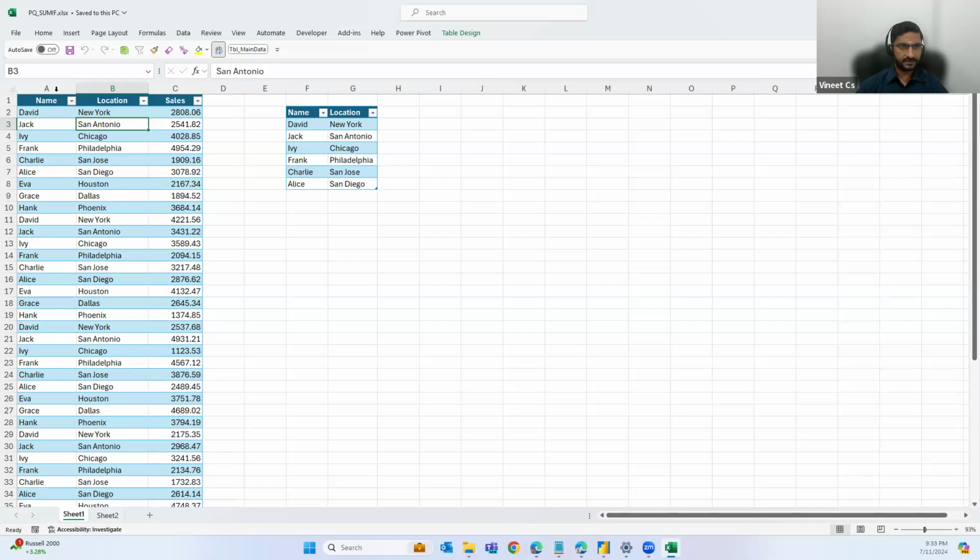We have the salesman name, locations, and their sales amount. And we want to get the sum if of each salesman on that location. In Excel we use sum if to get the total amount. But how can we do this within Power Query? We have this name list as well as a location, and want to get the respective totals from this entire data. There are multiple ways of achieving it.